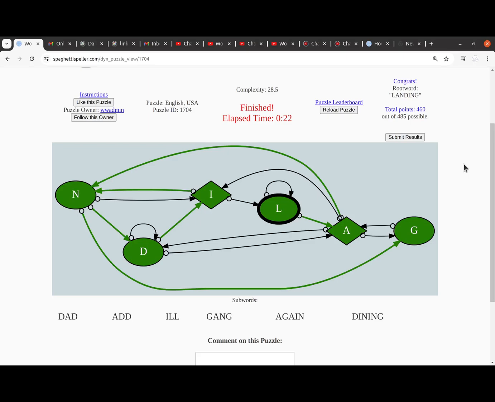So I think that's enough for now. It should give you an idea of how to play Wordwalk puzzles and kind of how you go about solving them.